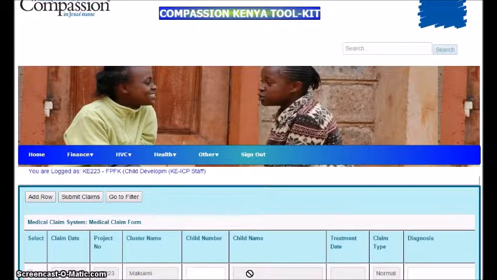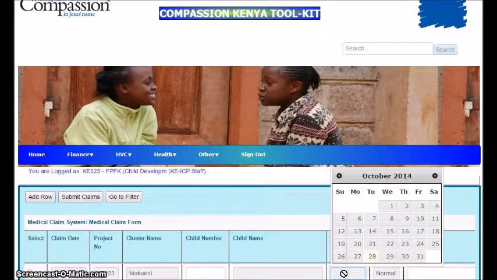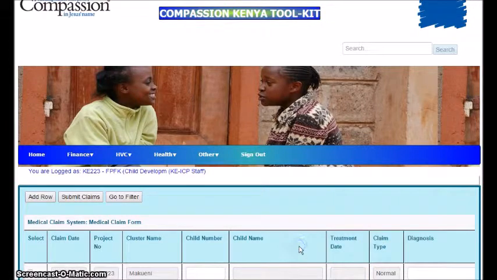The gray text boxes will automatically populate, with the exception of the treatment date, where you must click in order to select the date of treatment from the pop-up calendar. Note, at the child number text box, enter only the numeric part of the child's number. For example, if the child number is KE2230010, enter only 10, and the child's name will automatically populate.